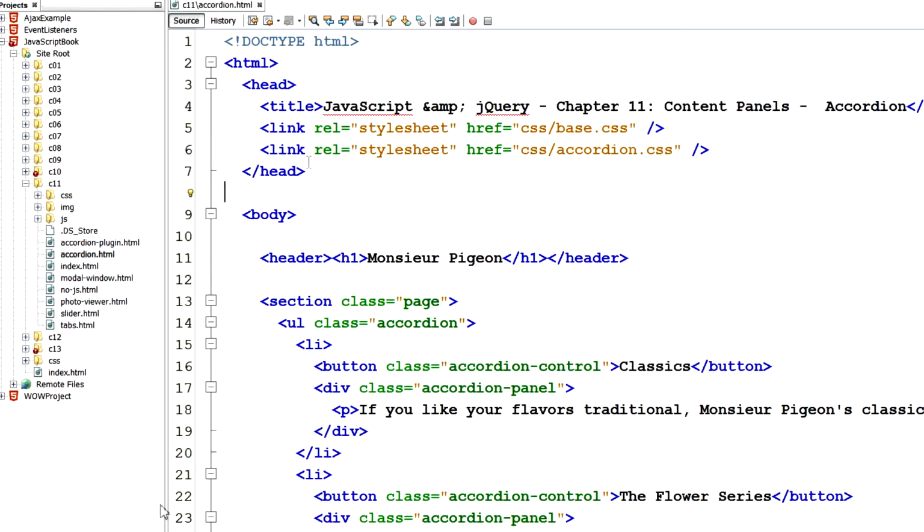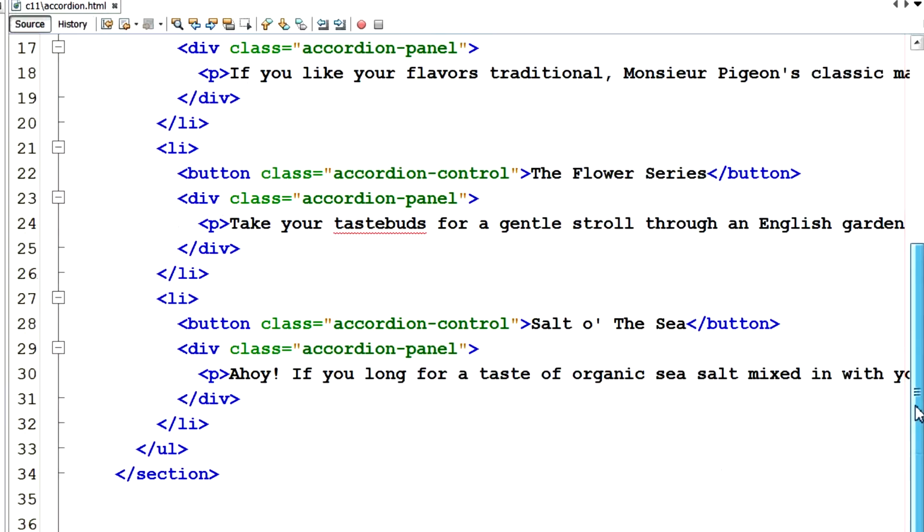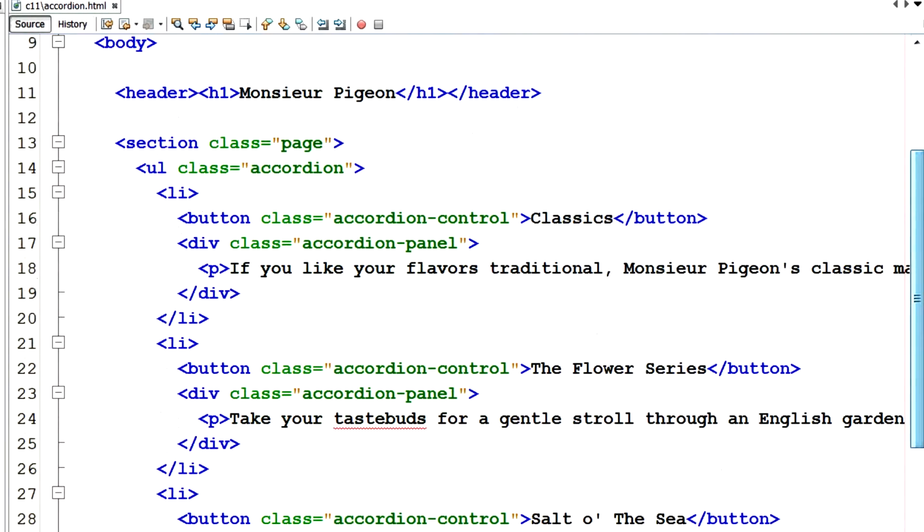Alright, let us begin by looking at Chapter 11, Accordion HTML. So this is the HTML that sets up our accordion. So we have UL. Usually it's an unordered list. That's going to become the accordion. So we have an unordered list here, a list item, a button inside that list item, which has class accordion control, and there's a div with class accordion panel.